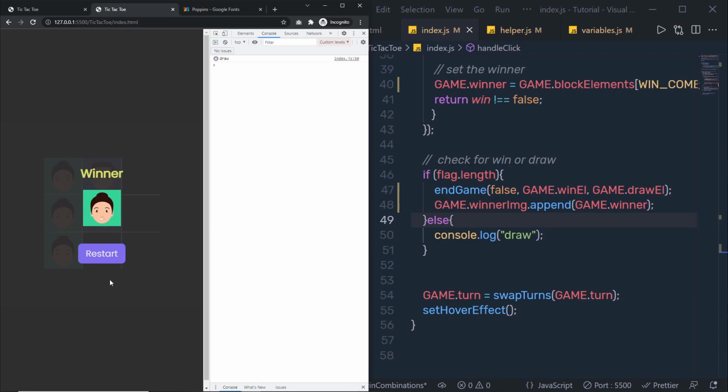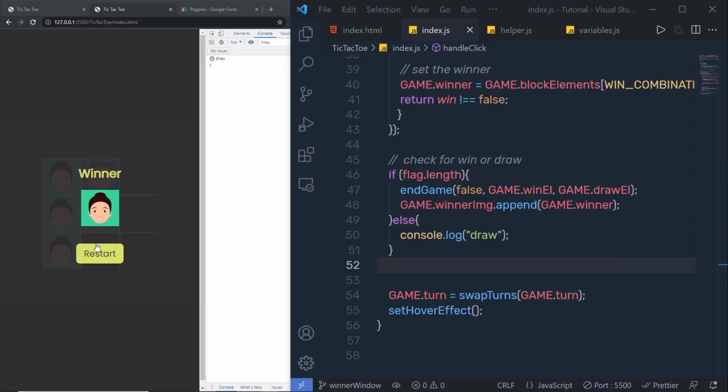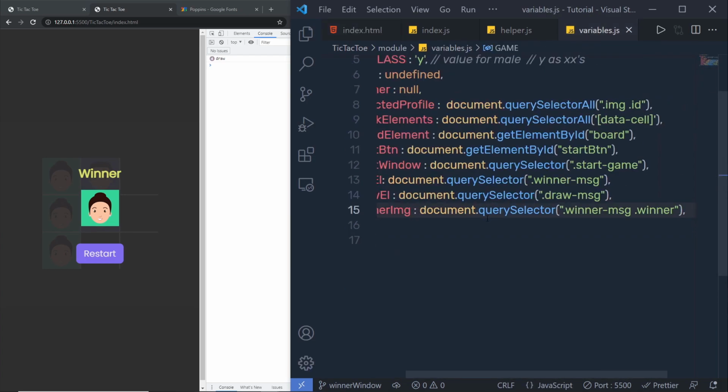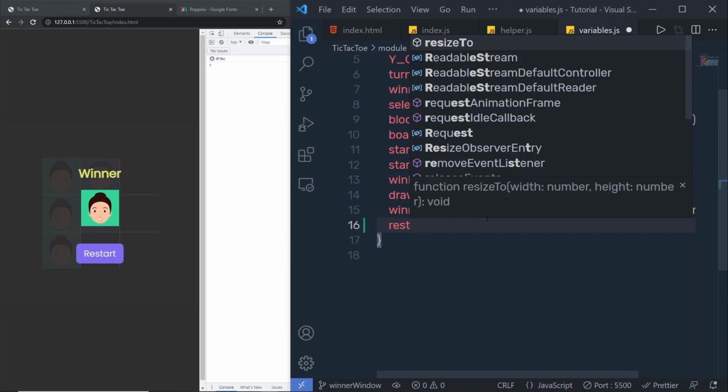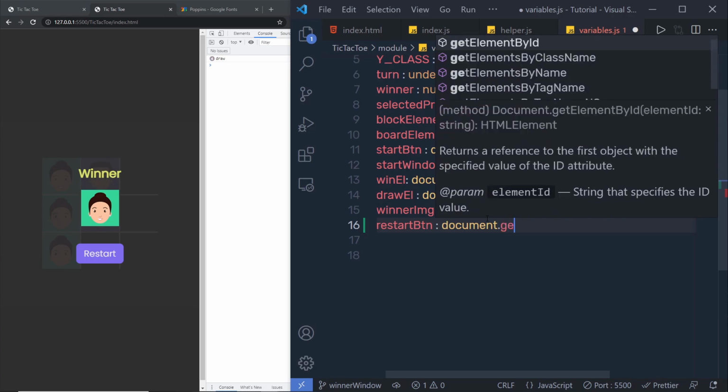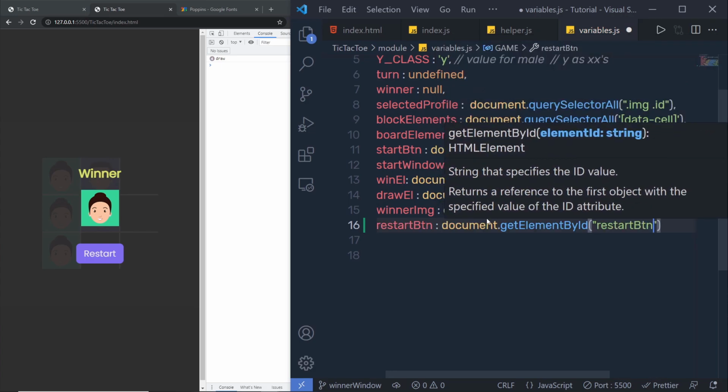Now next, when the user clicks on restart, I want to restart the game. Let's see how to do it. To do that, just simply first grab the restart button. As you know, we have the ID restartBtn on this button. I'm going to grab this ID. Here I'm going to create a new variable and name it restartBtn, and I'm going to say document.getElementById, and I'm going to pass this ID here.